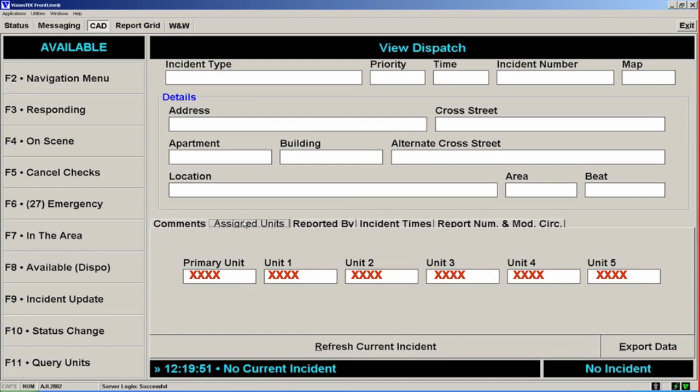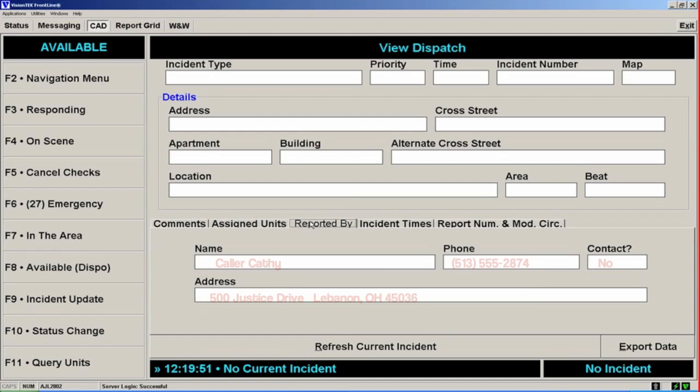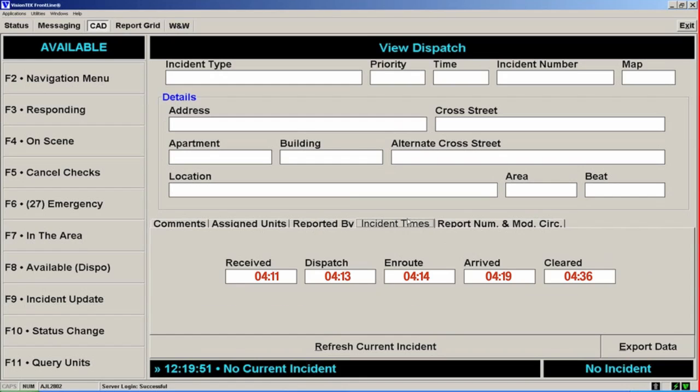Assigned units will list up to 5 units being dispatched to the incident so you know who else is responding. It will show their CAD ID such as 8Paul21. Reported by will reveal the 911 caller or incident initiator, including their name, address, and phone number if captured. Before contacting them, make sure the box is appropriately checked, indicating if the complainant wishes to be contacted.